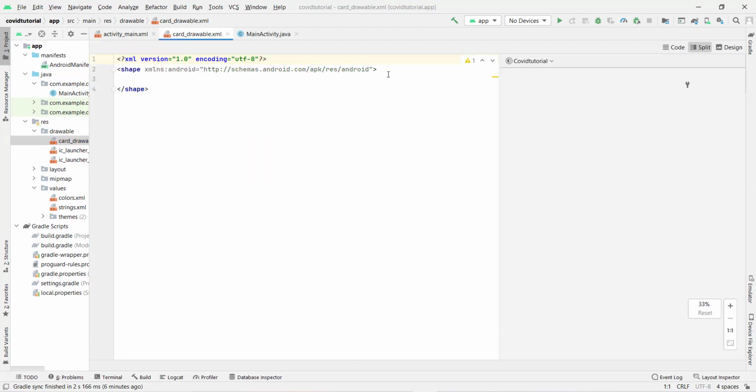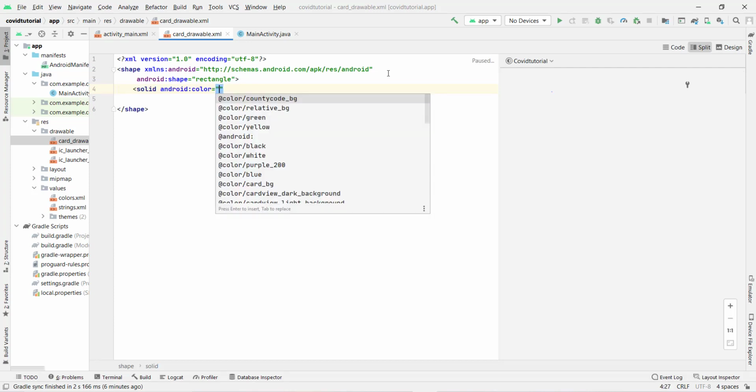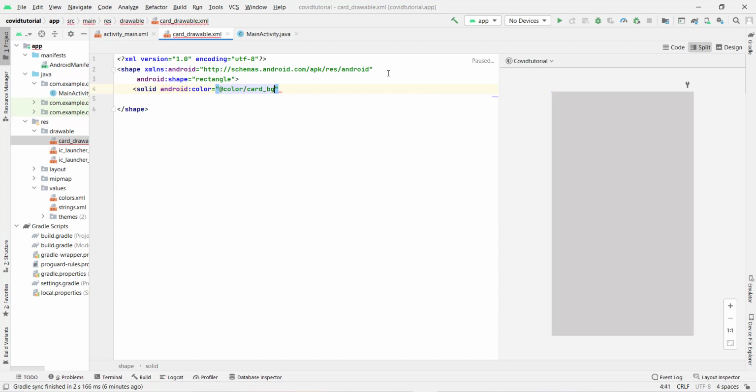So it will create this drawable. Now you have to set the android shape rectangle. So this is done. Now inside this we have to give simply a background color. So I simply take an open bracket, type here solid, then color, and from here you have to simply give the color name cardbg. I already added this color inside our colors.xml, so you can see this is very easy. I simply type the name and it will automatically get that color code.